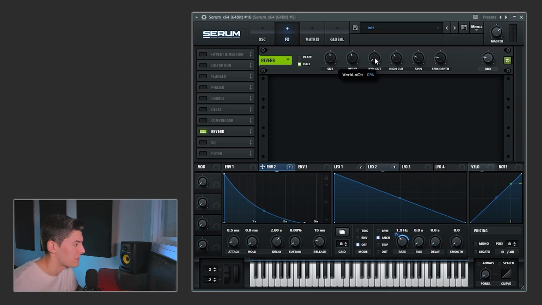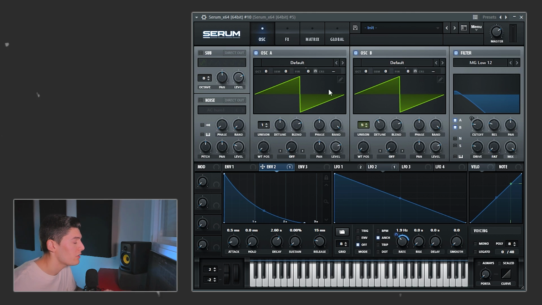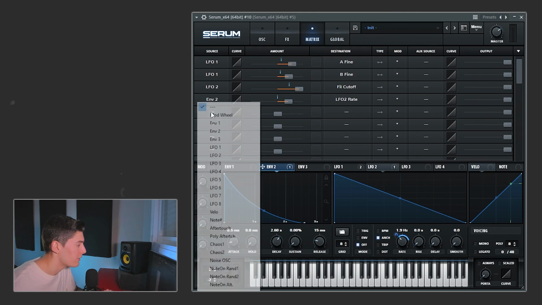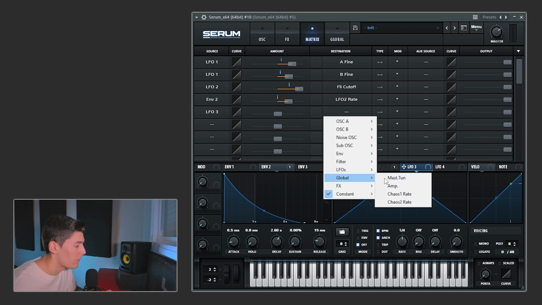And before doing another really cool thing, let me add some reverb so it sounds a bit cooler. Just some reverb like this, maybe reduce the sub bass. And now what we're gonna do is go to Matrix. We're gonna click here, we're gonna choose LFO3, the LFO that is not used. Click here, Global Master Tuning.